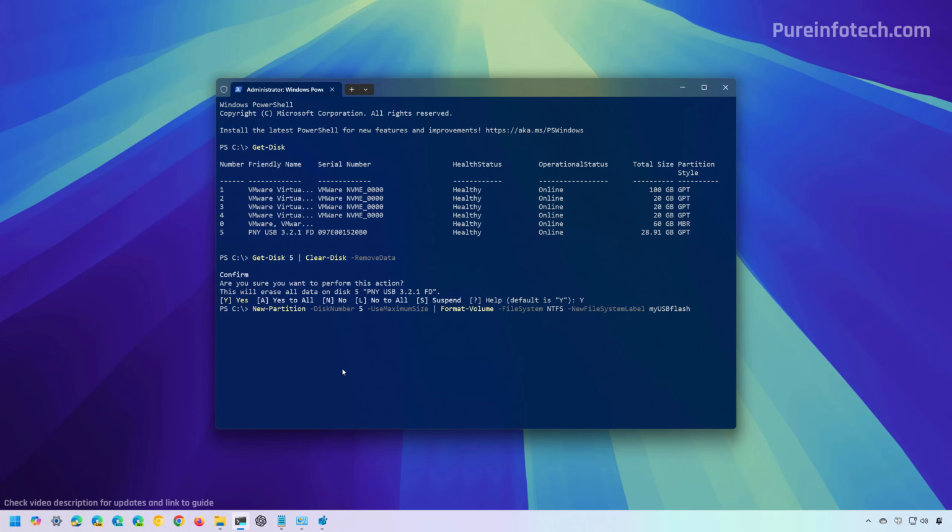However, you can use FAT32 if you need to use a USB flash drive for a specific task, such as loading a BIOS update to update the firmware on your computer. And then we're going to use the -NewFileSystemLabel parameter. Here you can choose anything you want for the name. In my case, I'm using MyUSBFlash as the name. When using commands, try to use a name that doesn't have spaces. And now press Enter.